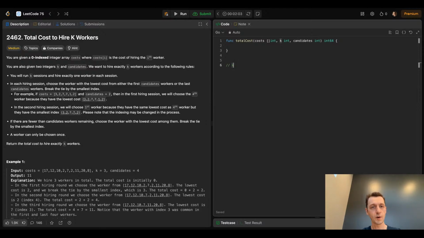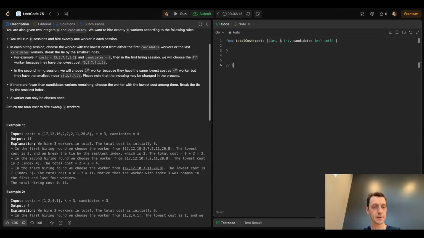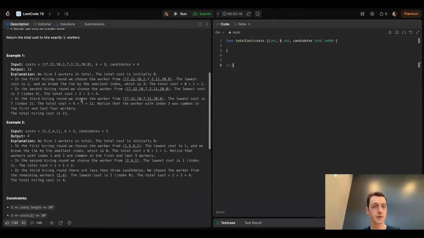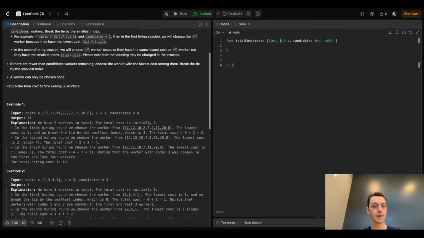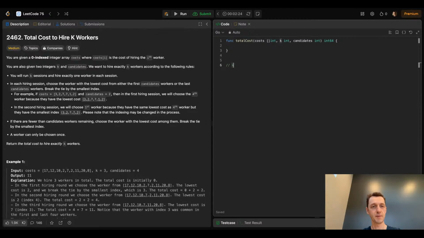costs[i] is the cost of hiring the ith worker. I don't know if this is interview format, because check this out. You need to read like a full page of text just to get the description of the problem and its examples. Two examples, yeah. Okay. Let me just read it to myself first.